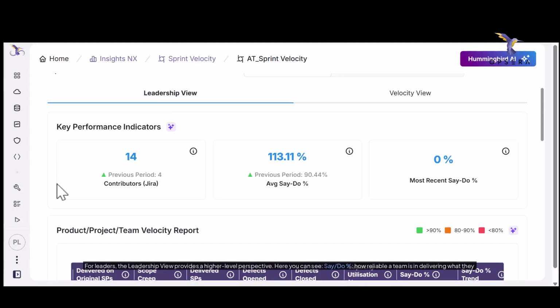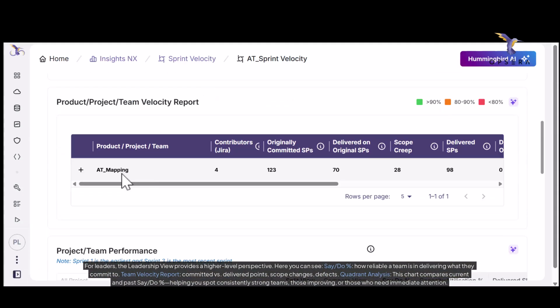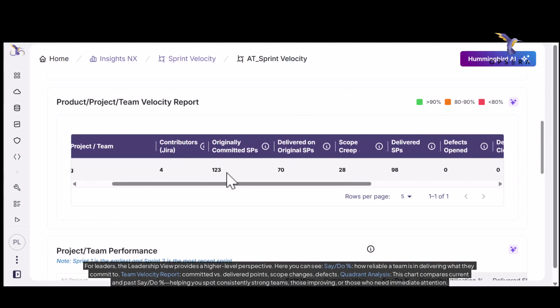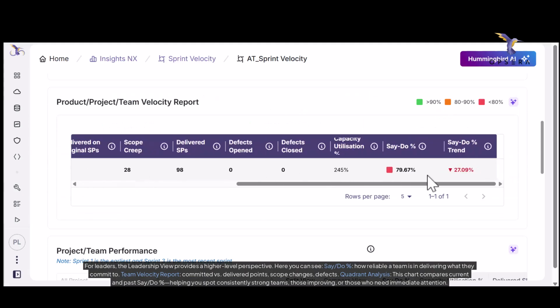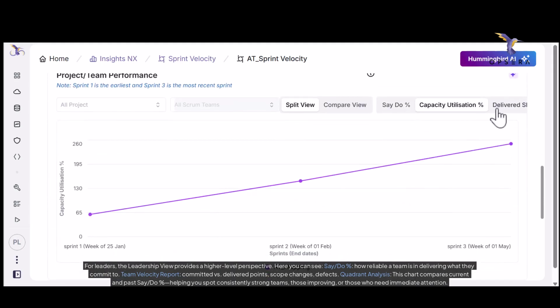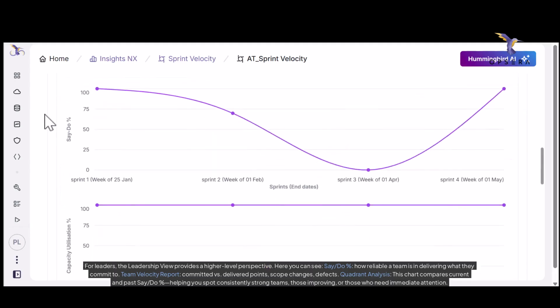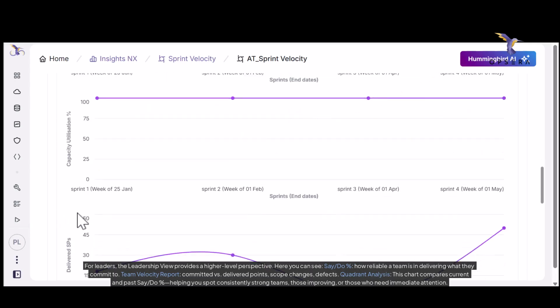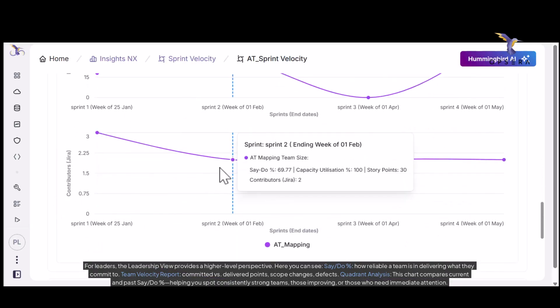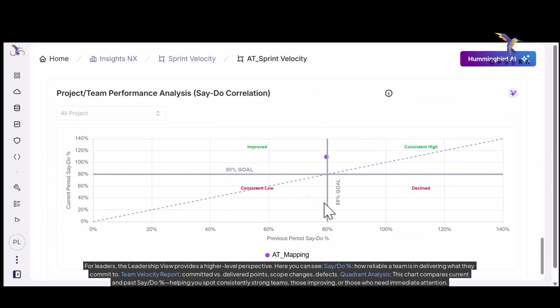For leaders, the leadership view provides a higher-level perspective. Here you can see say-do %, how reliable a team is in delivering what they commit to. Team Velocity Report: committed versus delivered points, scope changes, defects. Quadrant Analysis: this chart compares current and past say-do %, helping you spot consistently strong teams, those improving, or those who need immediate attention.